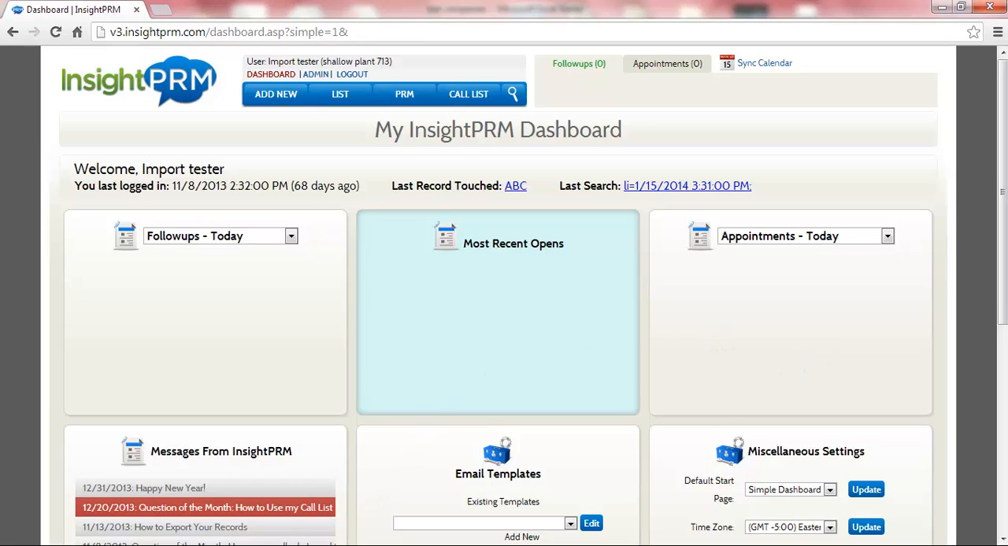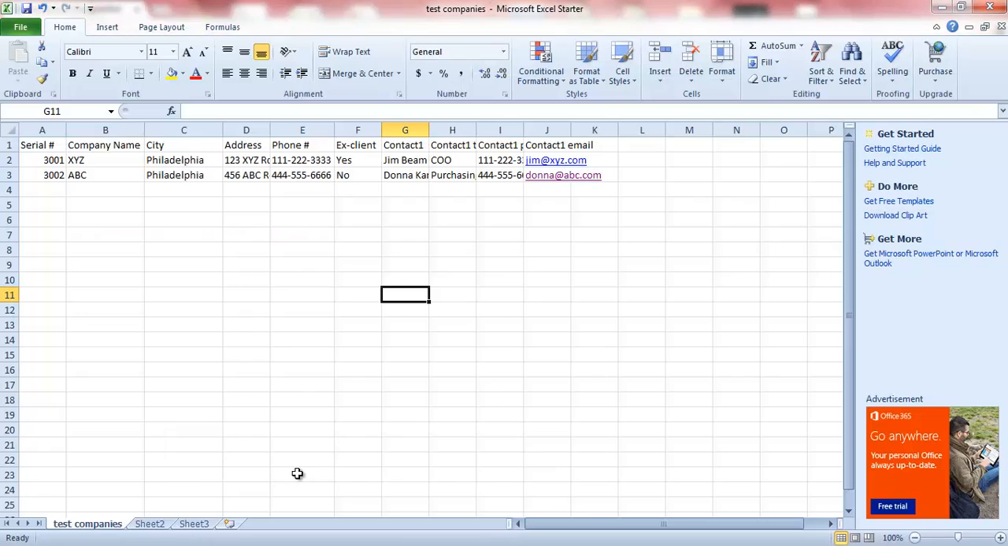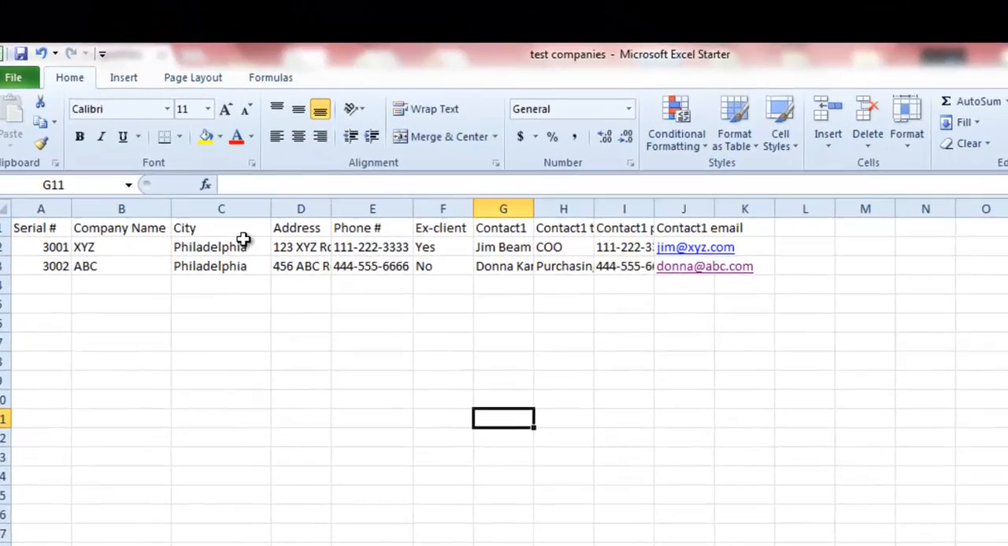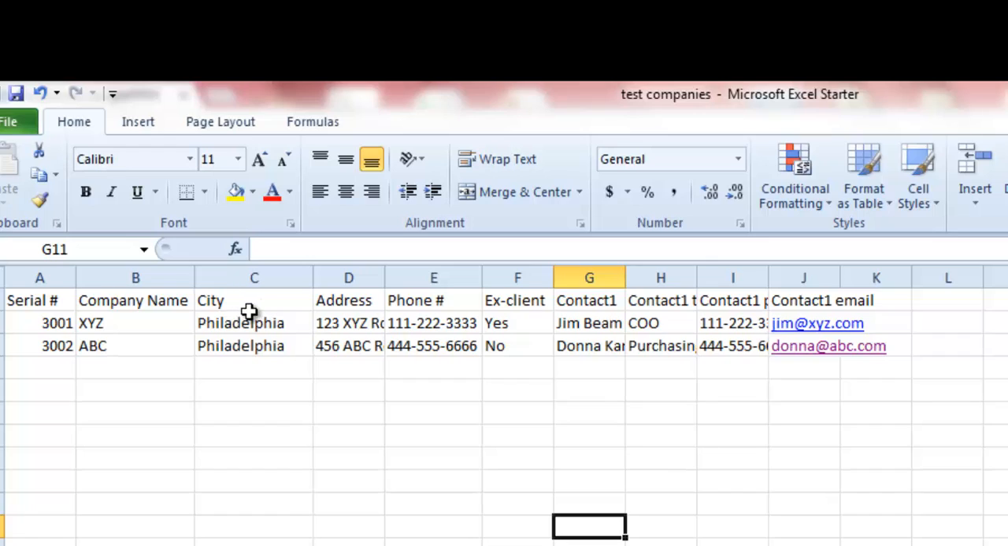Your first step is to take a look at the file you want to import, look at all the column headers, and make sure there's a corresponding field in InsightPRM for each column header. Looks like we're okay till we get to X client. We're going to have to add that field ourselves because it's not already in InsightPRM.